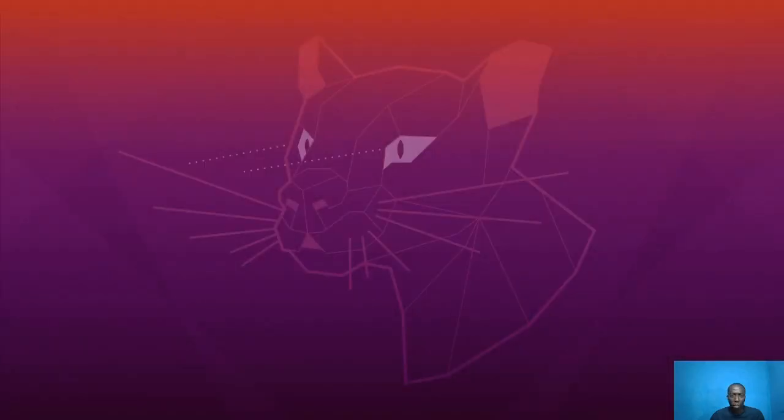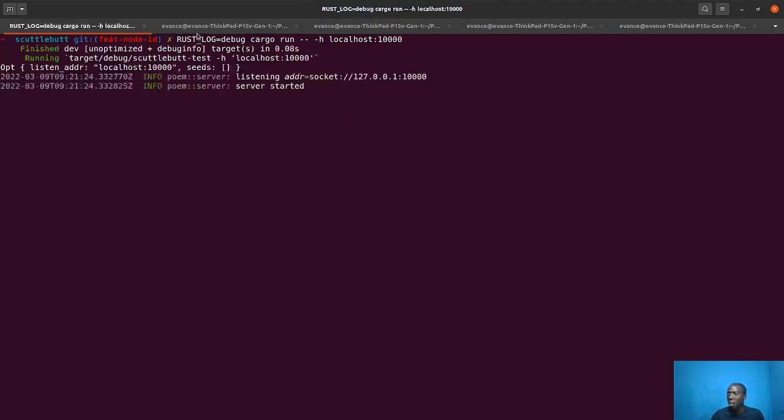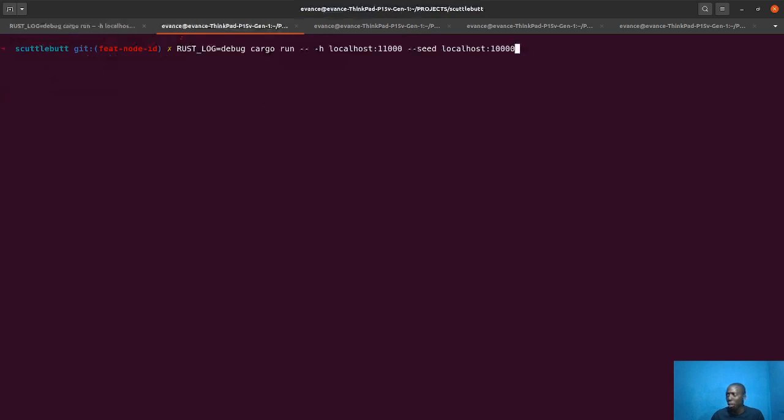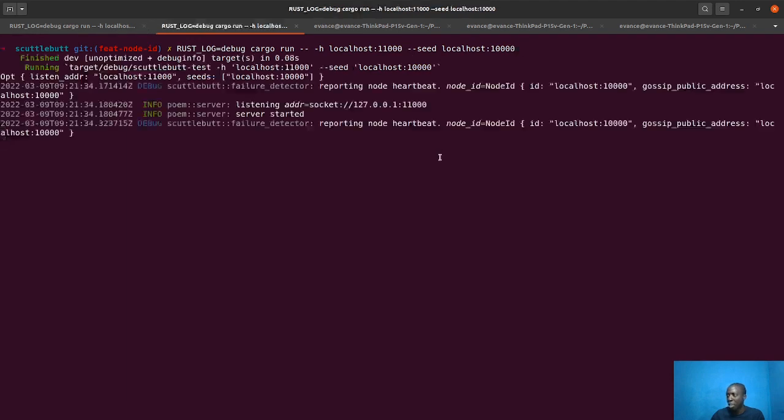So I'm going to pick this and I'm going to run the Scuttlebutt node 1 as 10,000 on port 10,000, and once it starts running, I'm going to start another one here, 11,000, and I'm going to specify the seed as the first node I just started running.